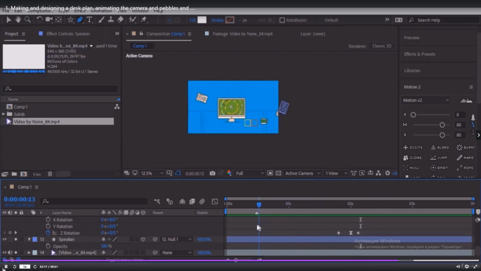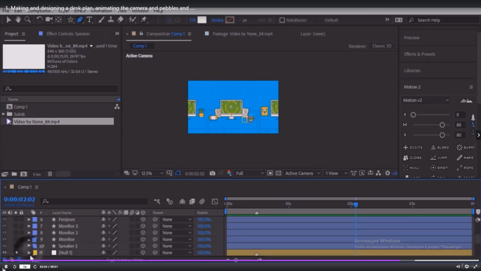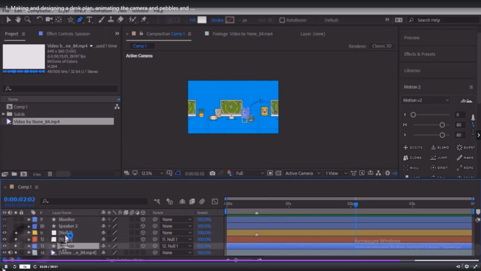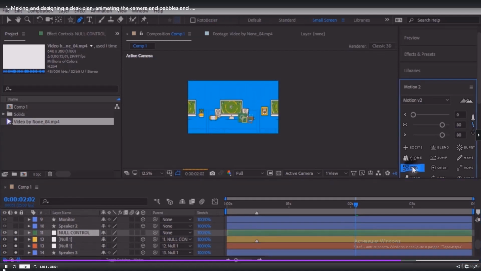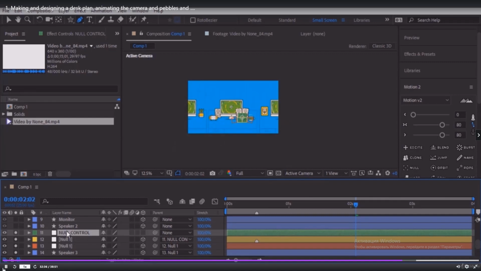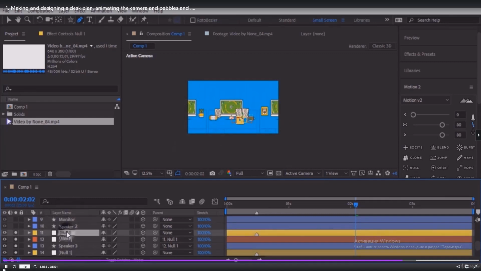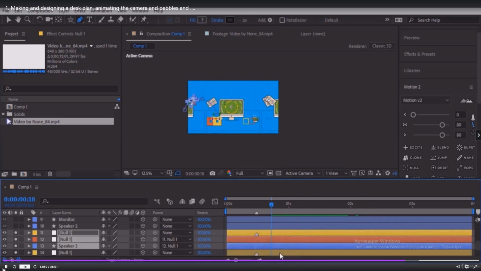Okay, the first speaker is now ready. We follow the same procedure for the animation of the second one. All we gotta do is to duplicate the speaker and its two nulls. Then add these two nulls into another null, and flip that null horizontally. Now let's position it. Press U and move the keyframes to match the video.